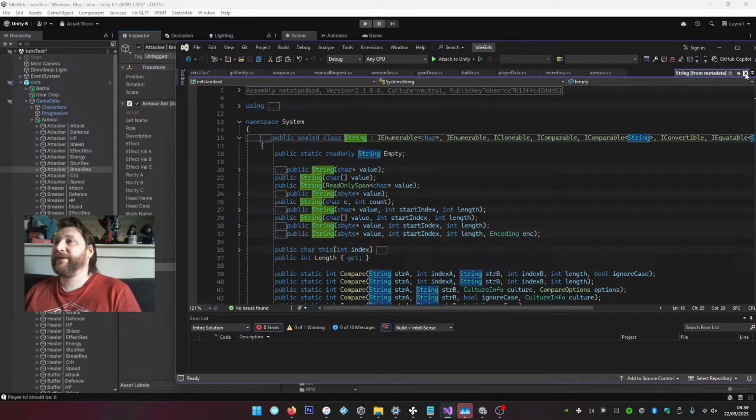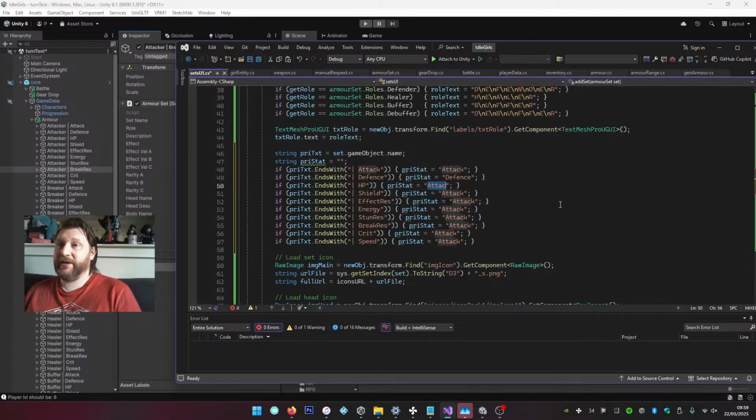What did I press? Okay, I don't know what I pressed. One of the F keys by mistake.